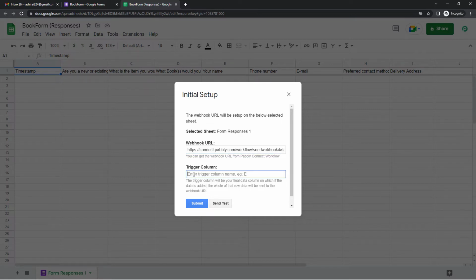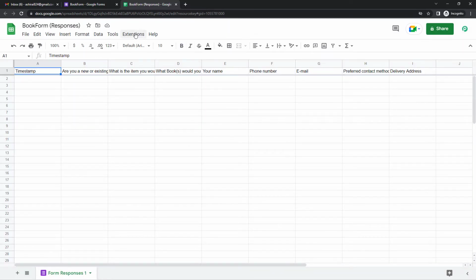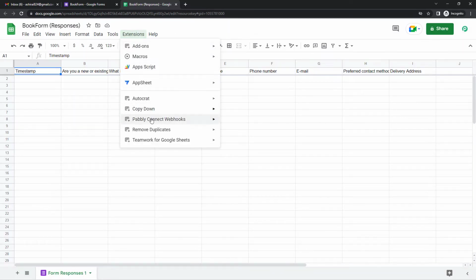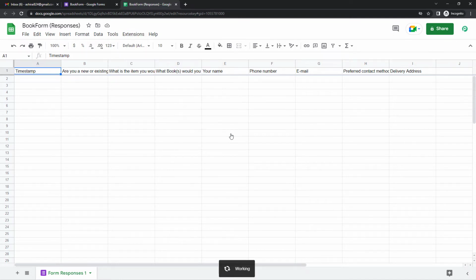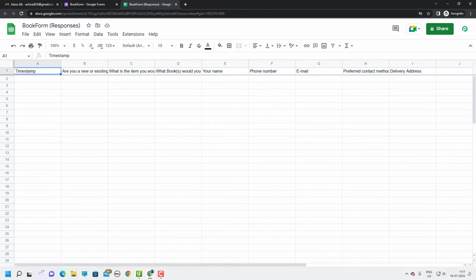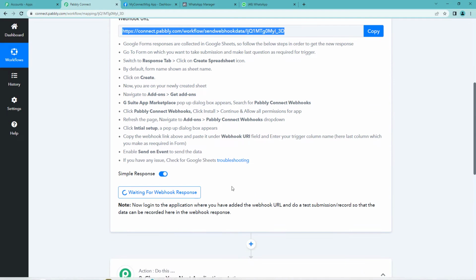Yes. Trigger column would be the last column of your Google Sheet. In our case, it is I. So I will write I as the trigger column. Submit. And now come down and do it. Send on event. Now with send on event option, every time the data will come on Google Sheet, it will be reflected on Pabbly. Okay, now let us go to Pabbly's page and see what's happening.